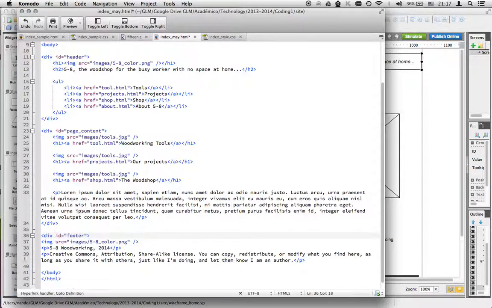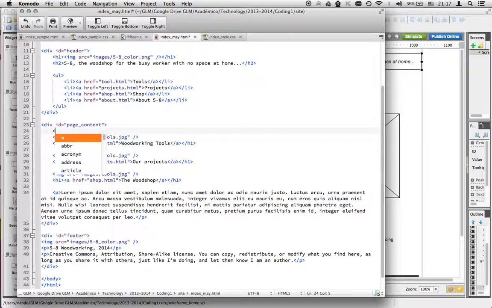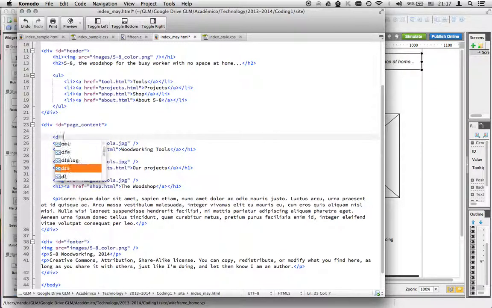And I'll cut and paste here to the end, and I've got my footer. But now each one of these is going to be a div itself that contains this. So this one I'm going to call div id equals, I'm not going to call it section 1, but I'm going to call it section tools, so it makes sense to me and it's easier to remember what it is when I'm looking at my code.